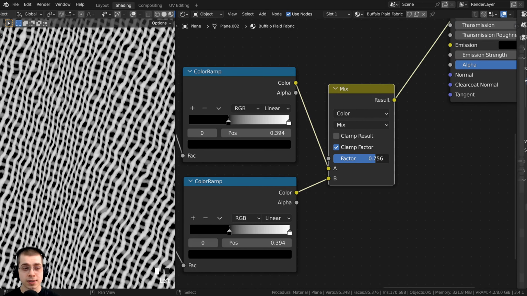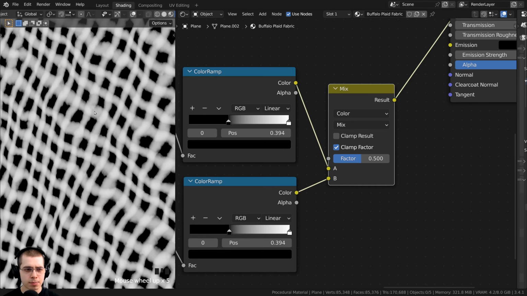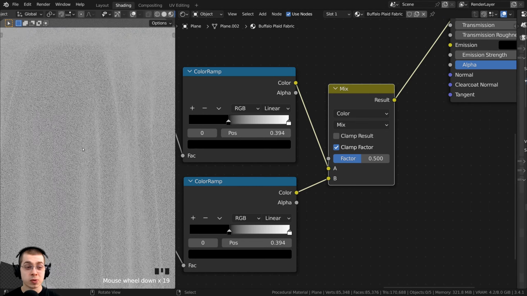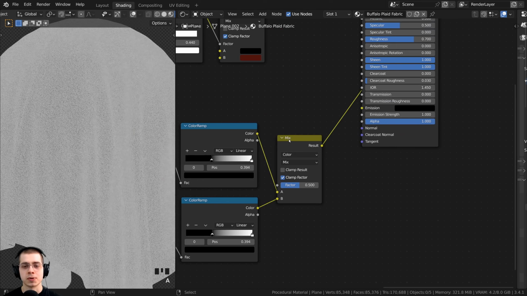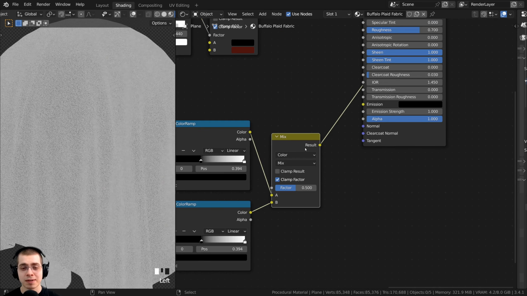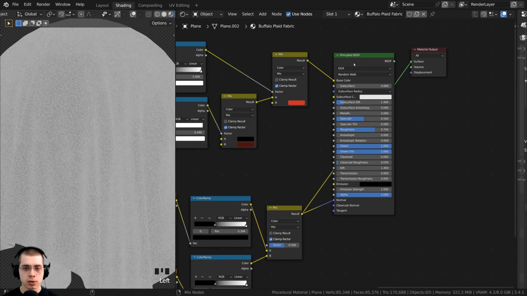Now this factor is going to blend between using color A and color B, but I actually want to leave it at 0.5, and that way it's kind of evenly blending between them. So now we have this really nice fabric weave texture. So I can now put this into the normal to give it some bump. So let's take the result and I can put that into the normal, and then I can Control Shift and select the principled shader.